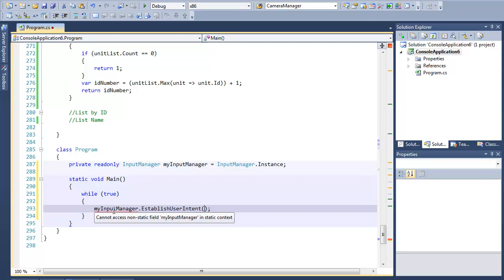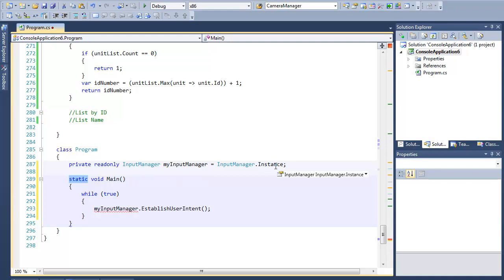Non-static field and static context. So, I mean, what. We should make sure that... Don't even scroll anywhere. You don't have to scroll anywhere at all. What kind of method is main? It's a static method. What kind of class is program? Program is non-static. It's just a class. So it would be instantiated, which means that your input manager, my input manager, member right there is an instanced member. A static can't go and access an instanced member. Well, it can, as long as it's been given the reference to it and all that good stuff.